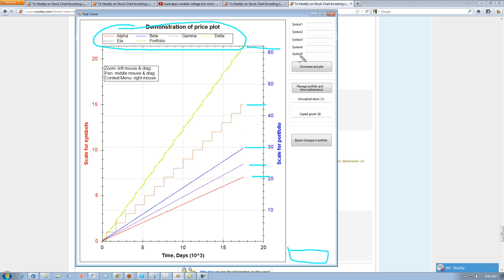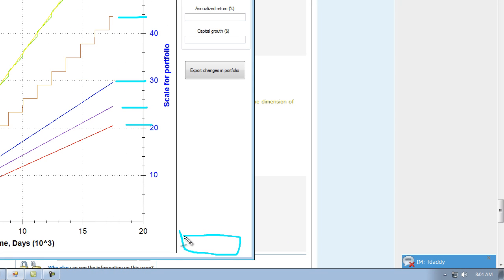So bigger font there. I don't know where you want to put this instruction, but I do think these instructions need to be somewhere on the screen. So maybe we can put it down there or down here or something that works.